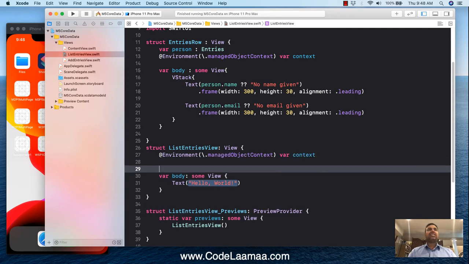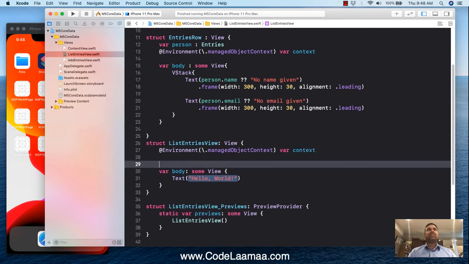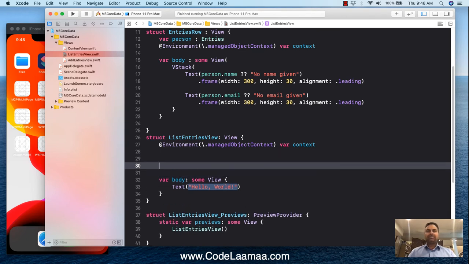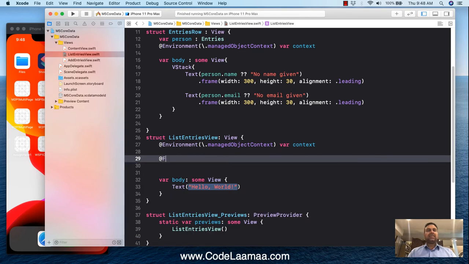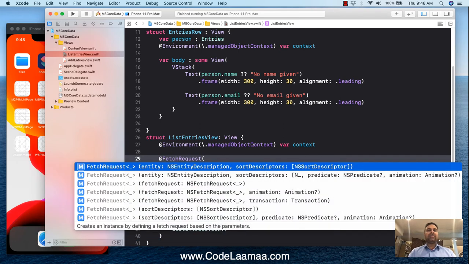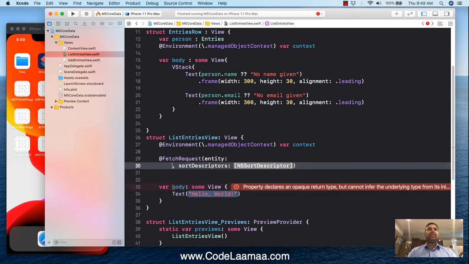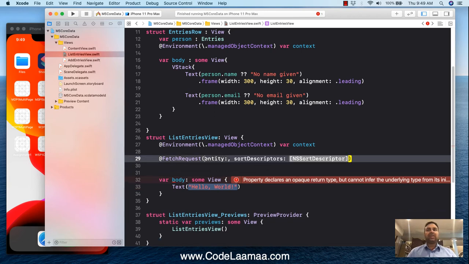Now we need to do a fetch request. A fetch request will make a request of core data to request the data and bring it back. So I'm going to say at fetch request, open a set of round brackets. I'm going to use multiple lines so it's readable, but that's basically it. So I'm going to make it on separate lines so it's easier to read. So bear with me for a moment.